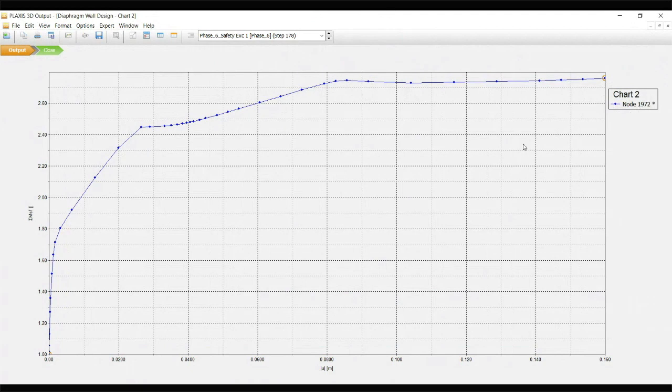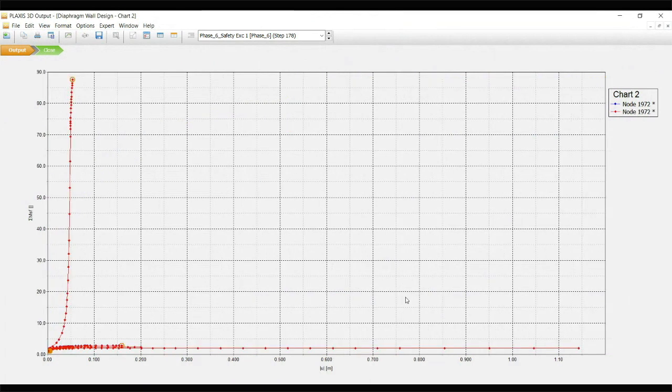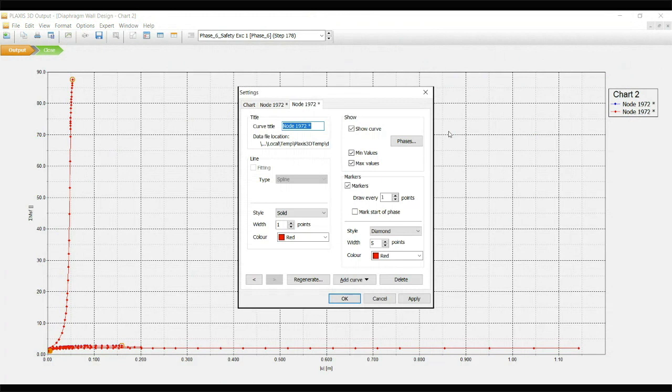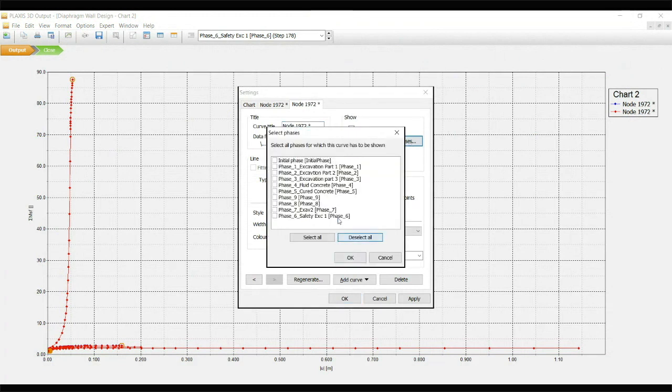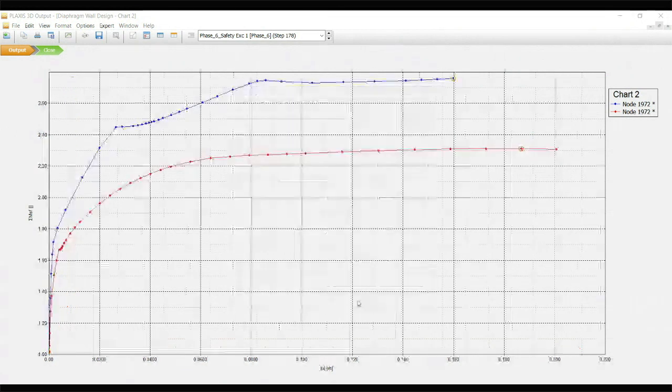Similarly, we can add another curve to the same graph from the current project. Same thing, again select OK. Now again it will display all the phases. Again you can remove all the phases and select phase 7, because it's the second segment. Now you see there are 2 curves in a single graph. This is the first phase factor of safety. This is the second phase factor of safety. Similarly, we can add another two also.